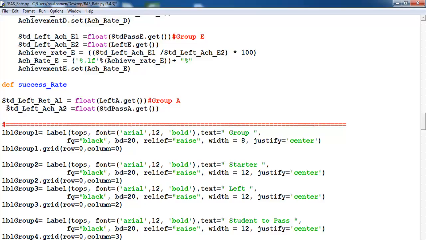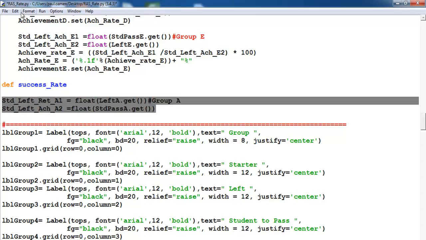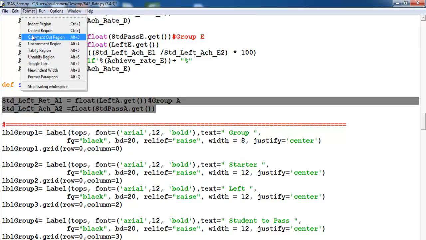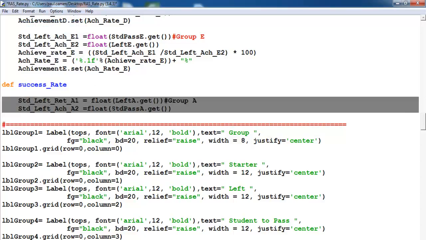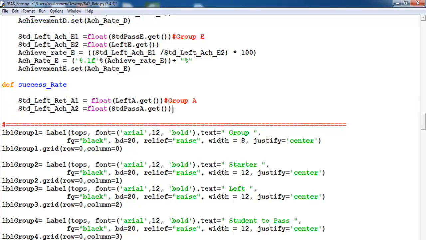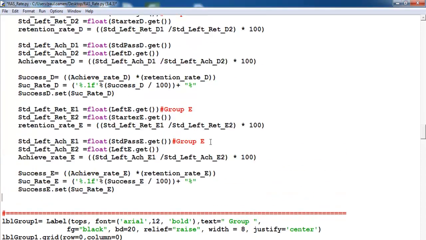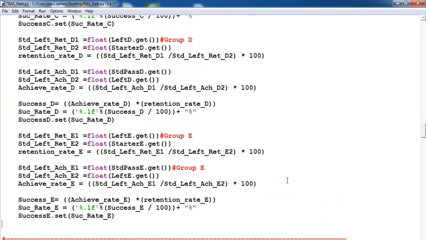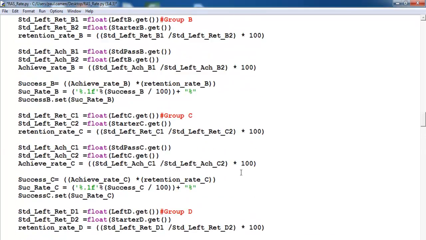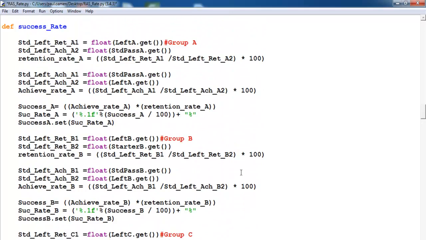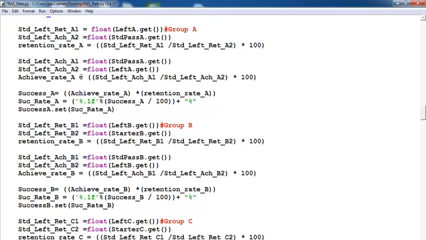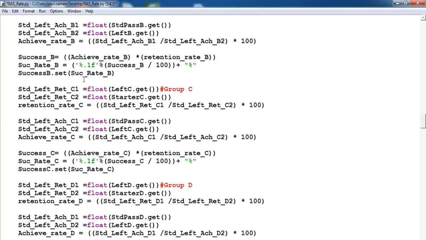Okay. And we have to indent this, else there will be an error. Indent, that's fine. And let's just speed that up now. Okay, so let's speed it up. Right there, those are the lines of code for the success rate calculation. So those are the lines of code for that.